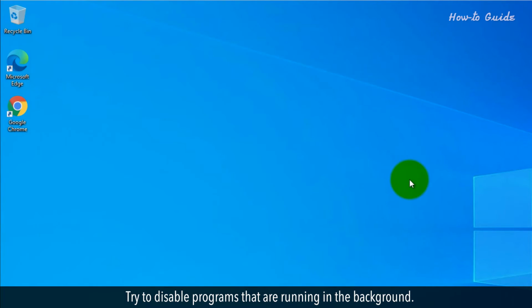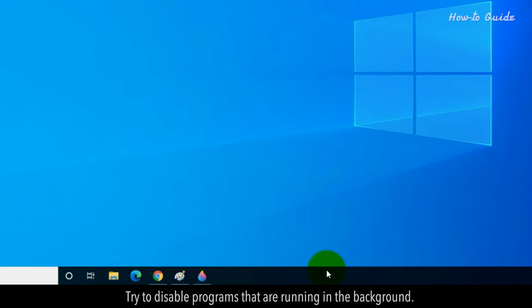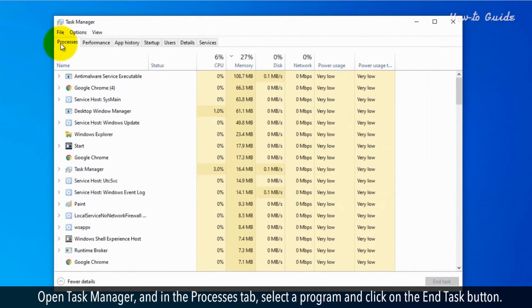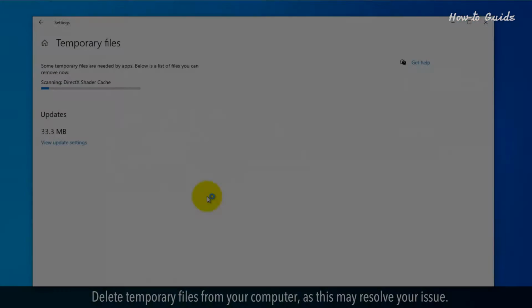Try to disable programs that are running in the background. Open Task Manager, and in the Processes tab, select a program and click on the End Task button.